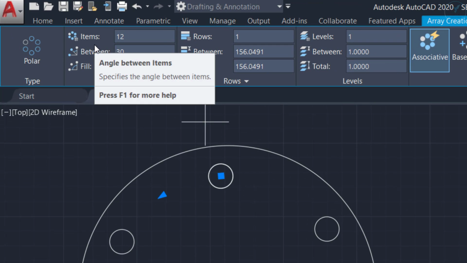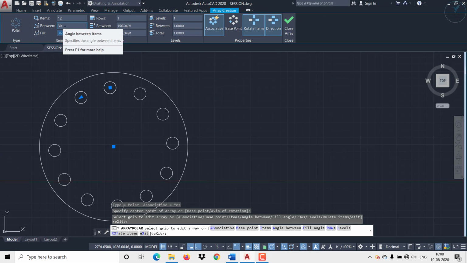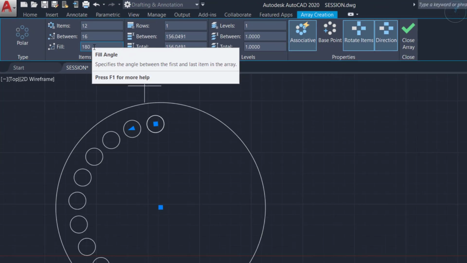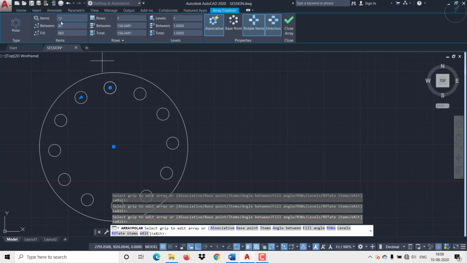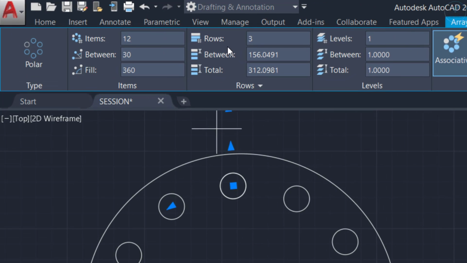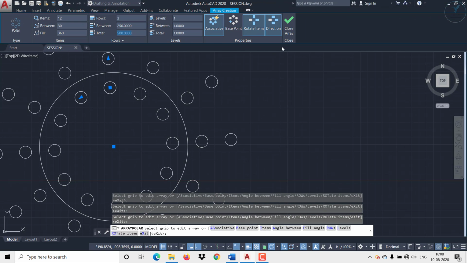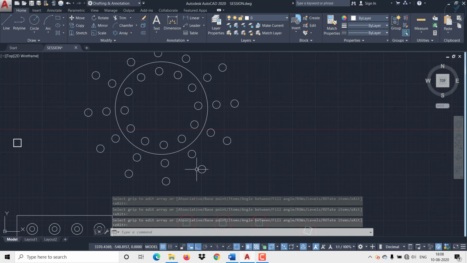Suppose I need 12, so the total angle will be 360 degree. According to that, the spacing will be created. Suppose the total 12 items I need up to 180 degree, that is also possible. So this one you can enter 2 automatically, the other one will carry it out. So this one rows, suppose I need 3 outside or inside, spacing distance for that also you can give same thing, levels. So click OK over here. So now the array has been created.